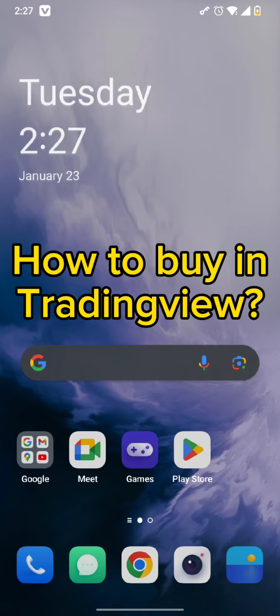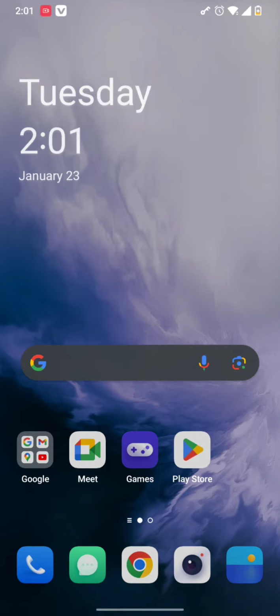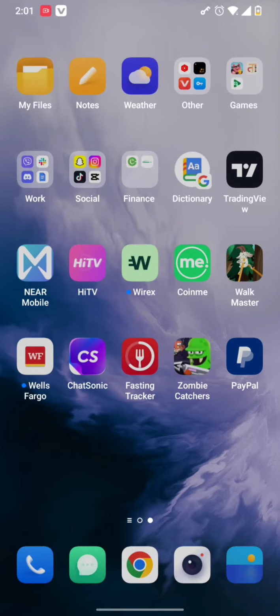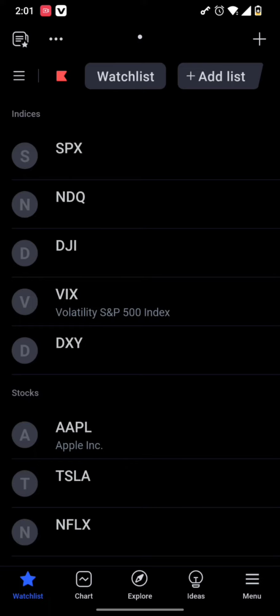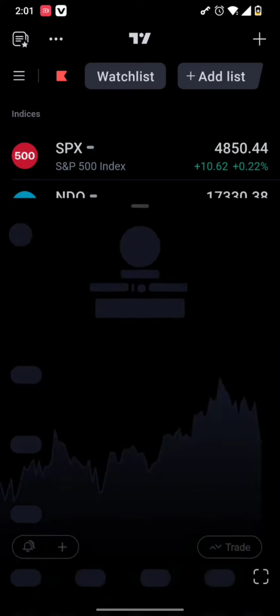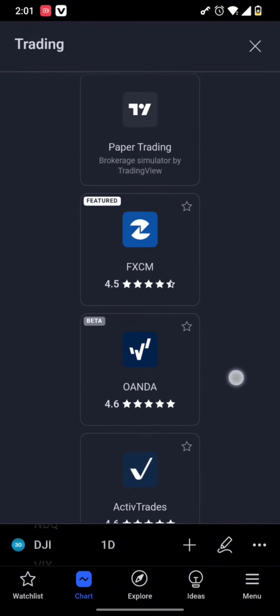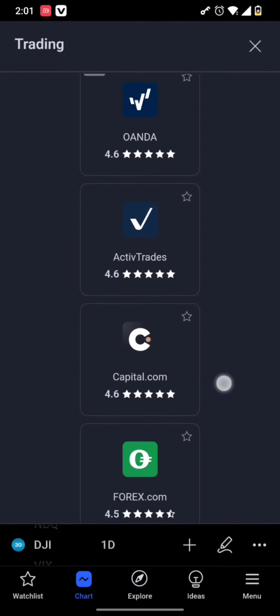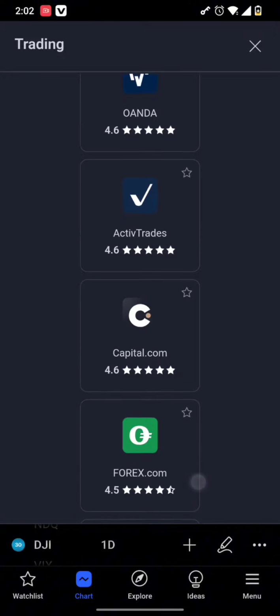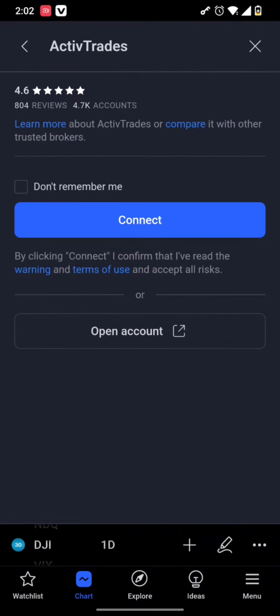So first and foremost, all you need to do is simply tap on your TradingView app. So once you're in your TradingView account, you need to simply tap on the stocks that you want to purchase. Once you have selected it, simply tap on trade and select the account through which you want to purchase the Bitcoin or any crypto. After you have selected an app for trading, you need to simply tap on connect and sign in to your account.